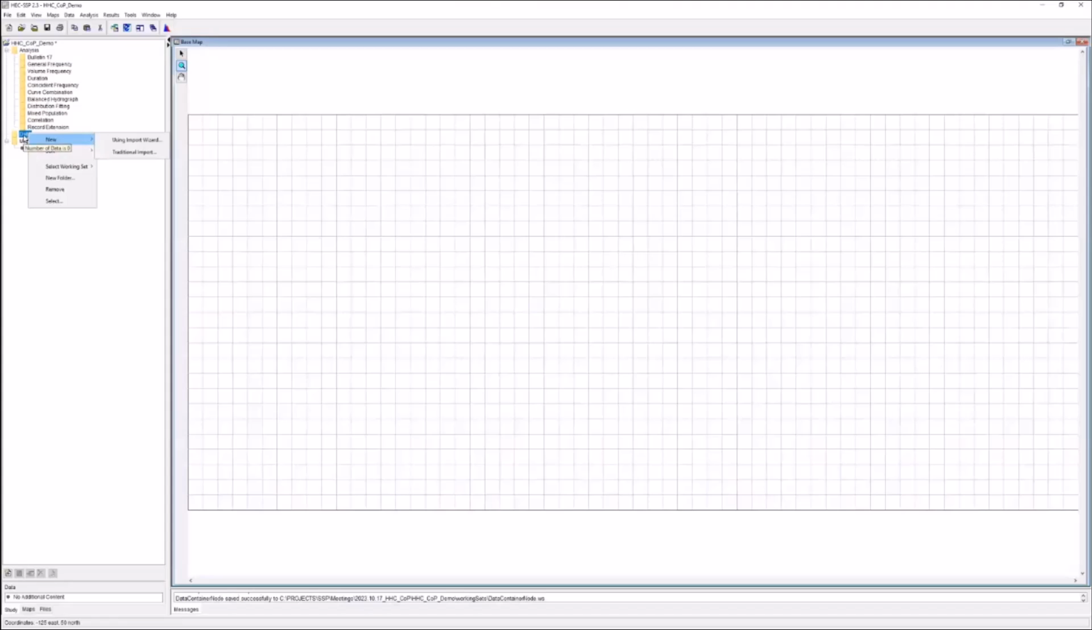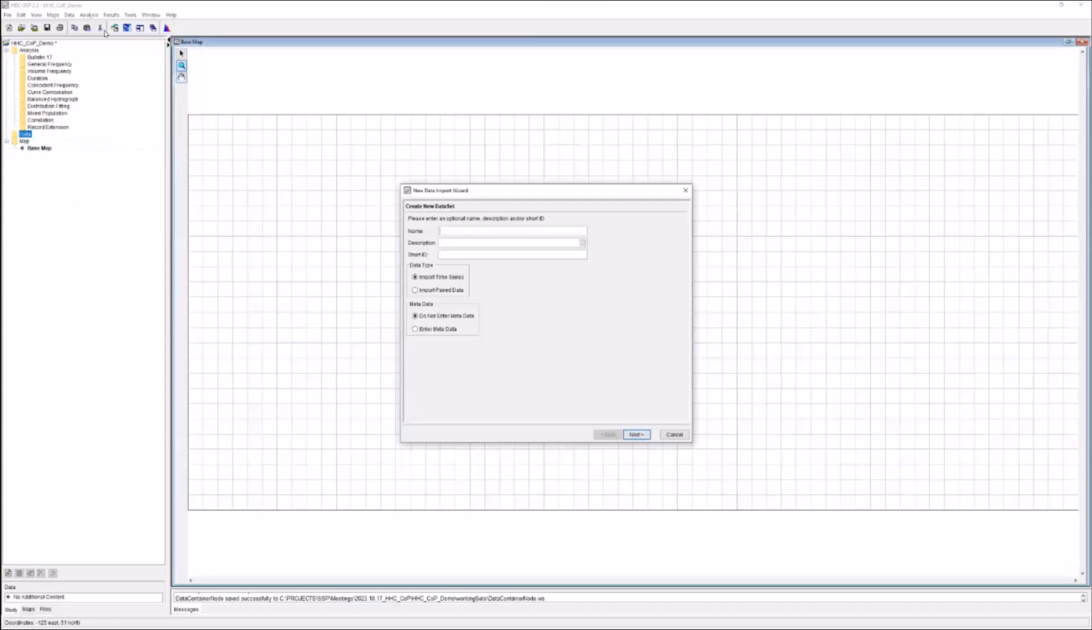We're going to access that by right-clicking on data, going to new, and using import wizard. You can also go through the menu up here at the top, but I like to right-click, so we'll get there. The name, description, and short ID are optional. You can add them if you would like. Don't worry about it if you don't want to, it's all good. We'll give it an auto name. You can change it after the fact too.